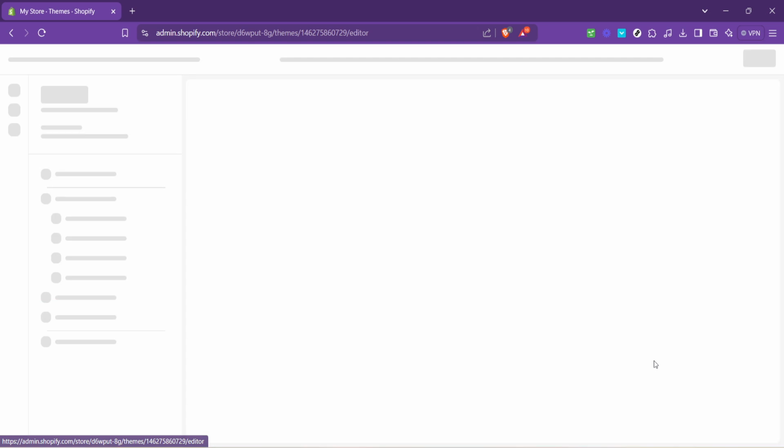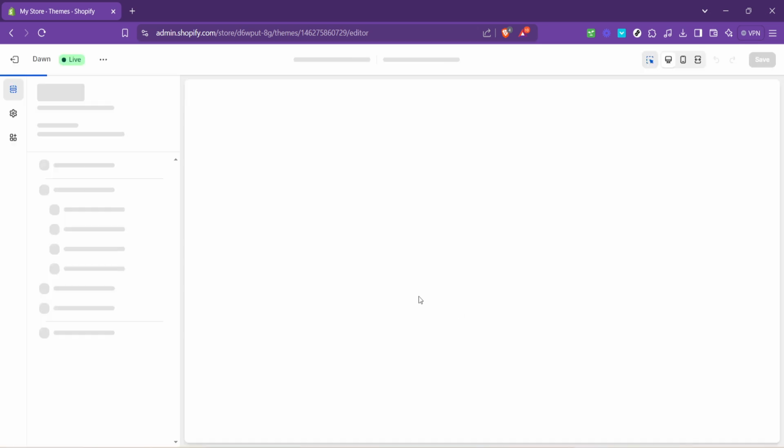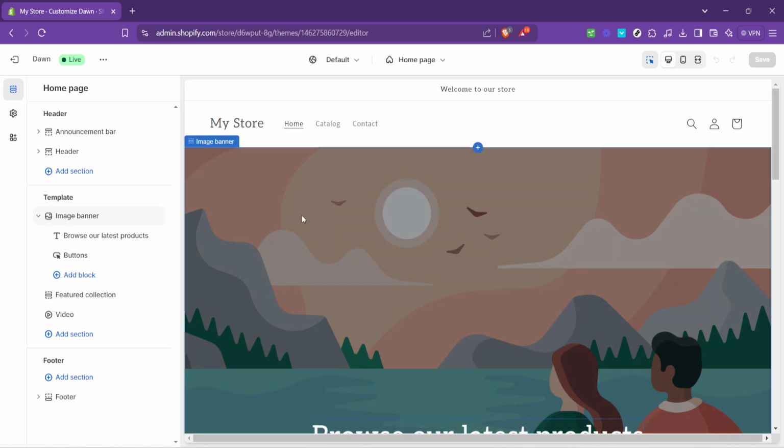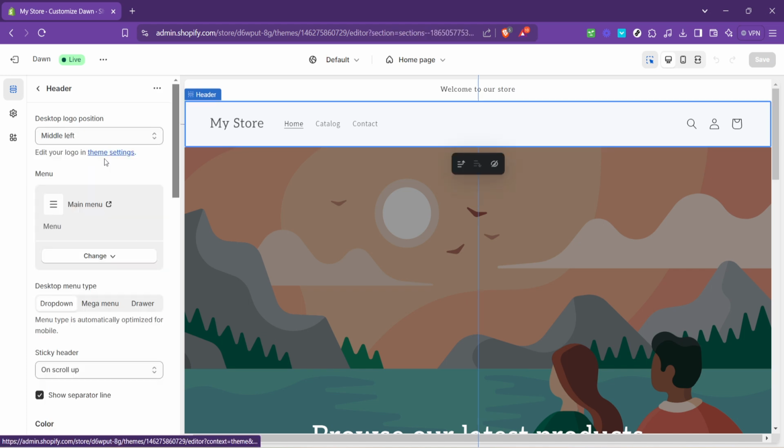Clicking on this will take you to the Theme Editor, a powerful tool Shopify provides that allows you to make real-time changes to your store's theme, including the header. Once you're in the theme editor, locating the header section should be straightforward. Click on the header tab to start customizing.